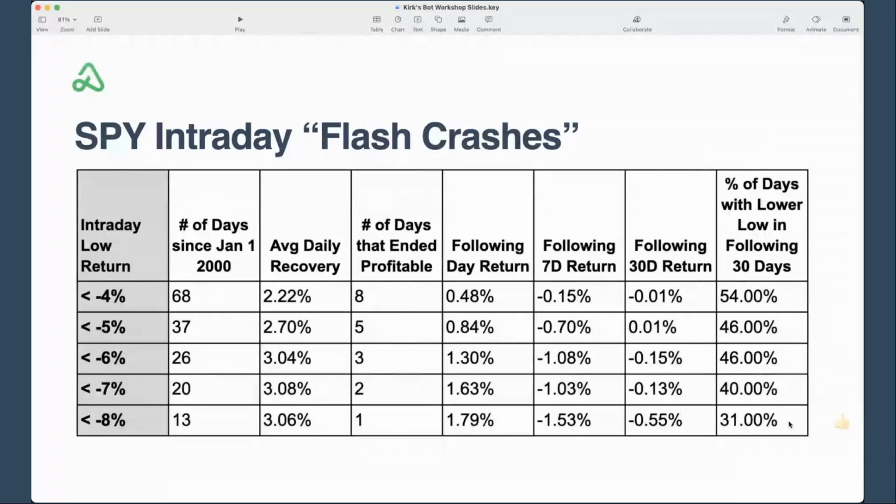There's no one way to skin this cat, okay? If we're talking about cats and dead cat bounces, there's no one way to skin this cat, but the data is very interesting. You could definitely build a case for building a number of different strategies around this.